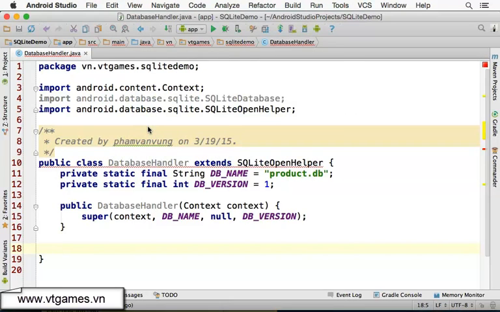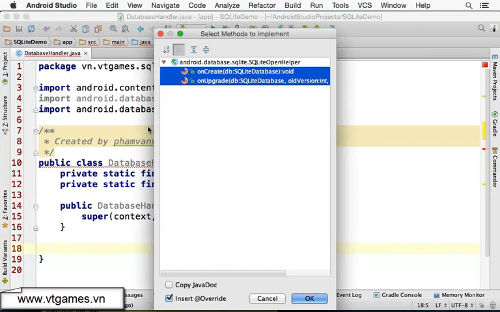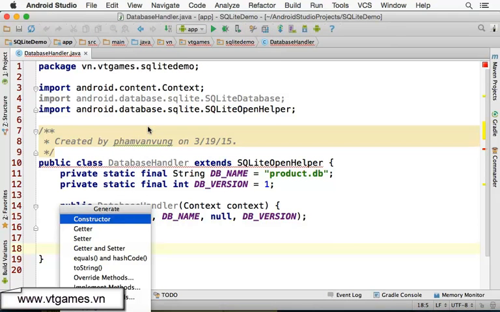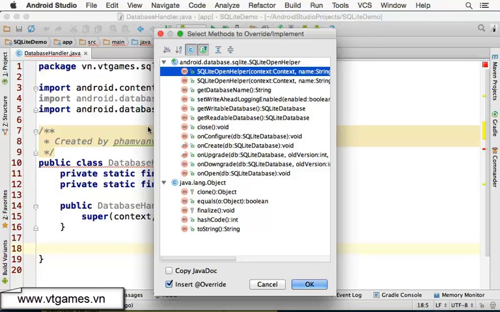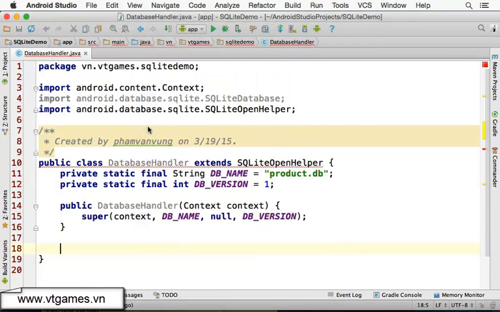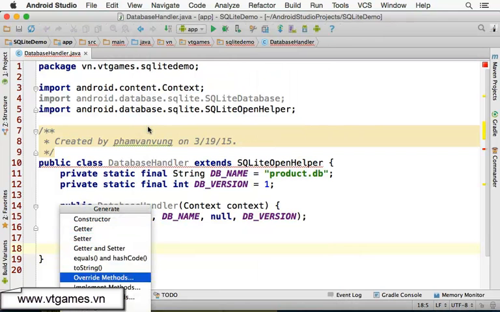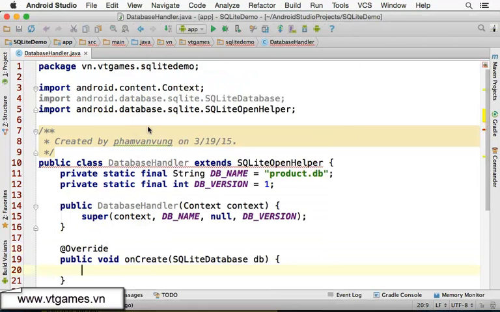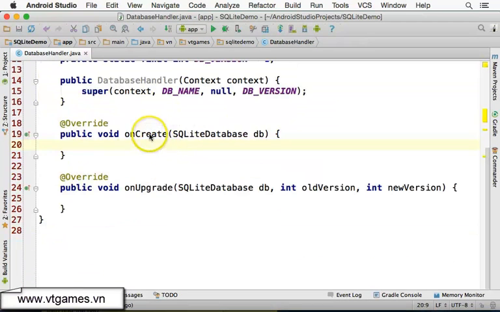So do Control I, okay. It's going to show you the insert code over there, or you can use Control Enter, and choose implement methods. Okay, and you're going to select the two methods there to implement. So you will have the option to call the method onCreate or onUpgrade.